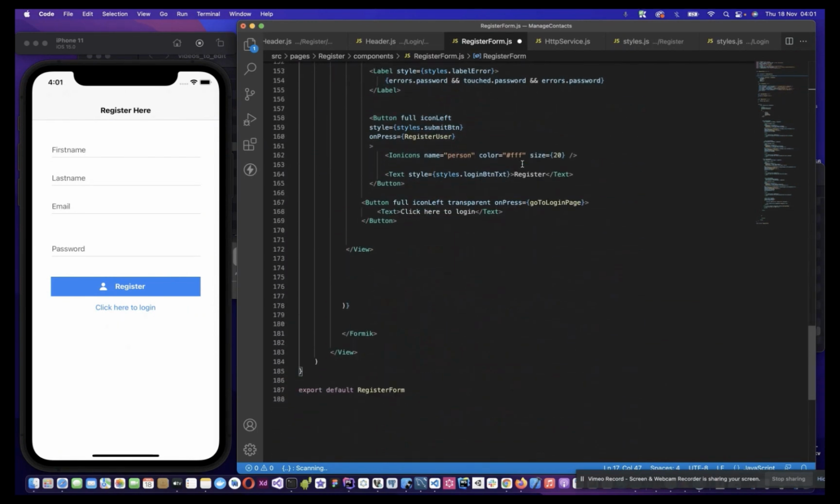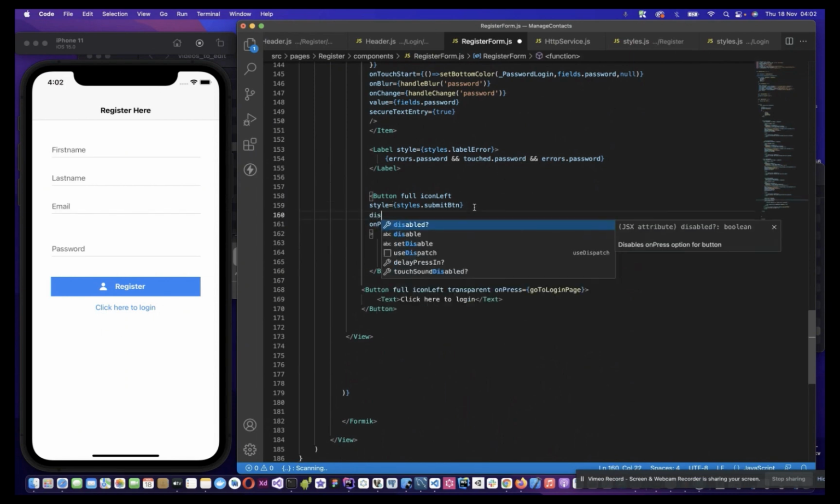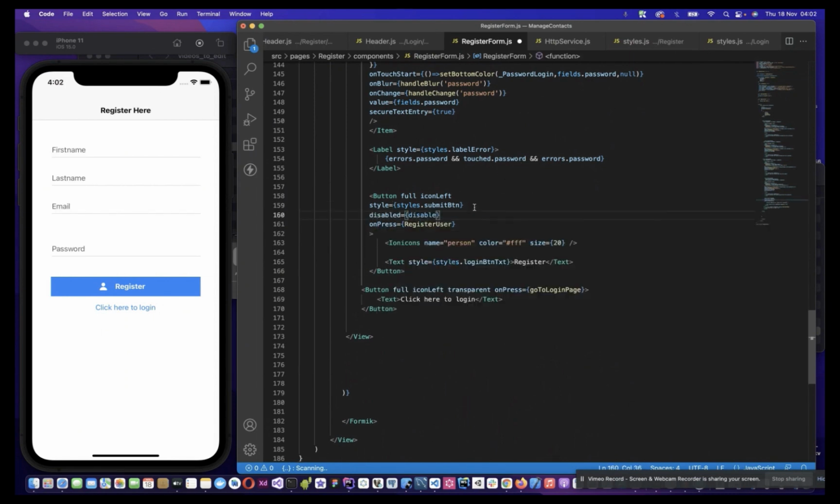So by default, the button is disabled. Oh, sorry, the default value that we'll set is disabled. Come down here, and then we'll set the disabled prop of this button to disable. So if I do this now, you can see that this button is disabled. We no longer have access to this button.